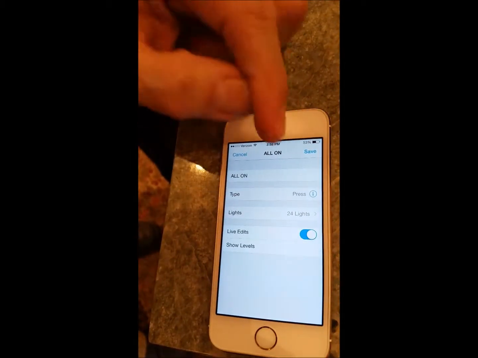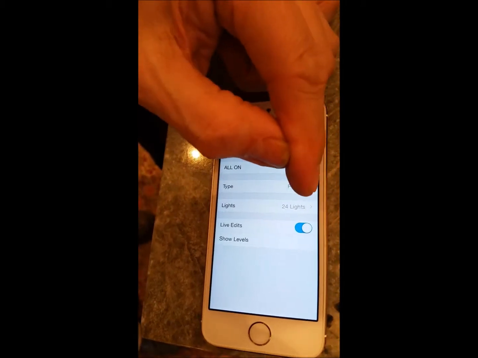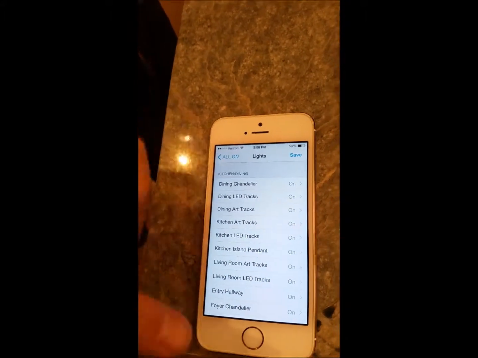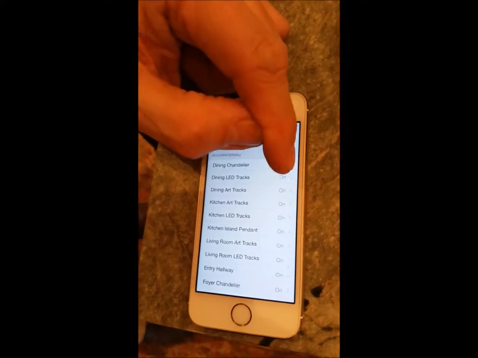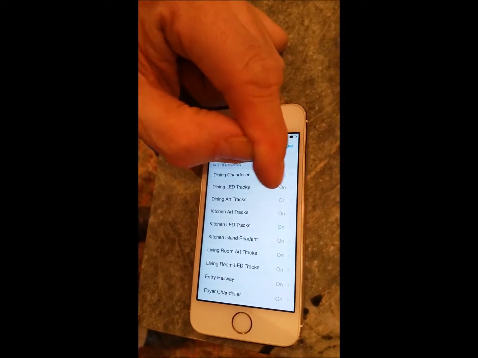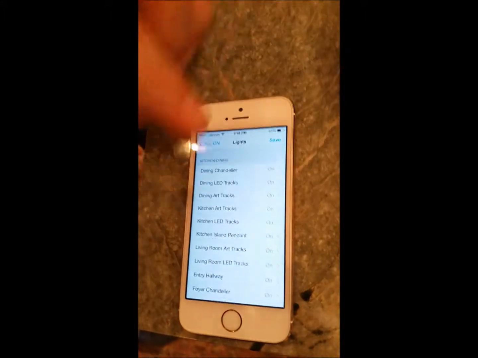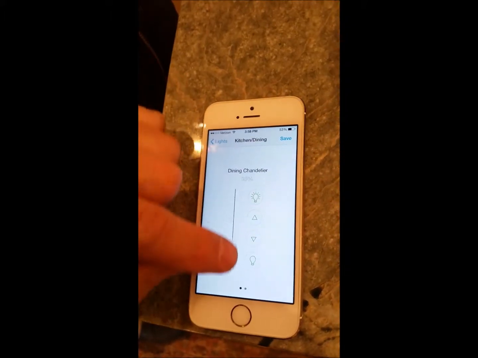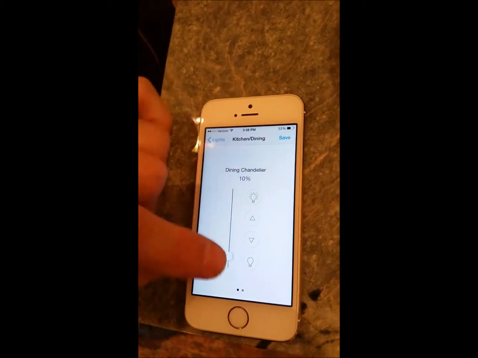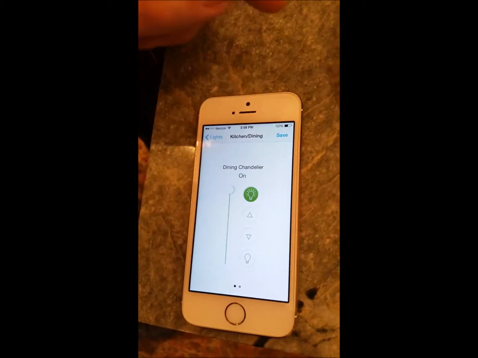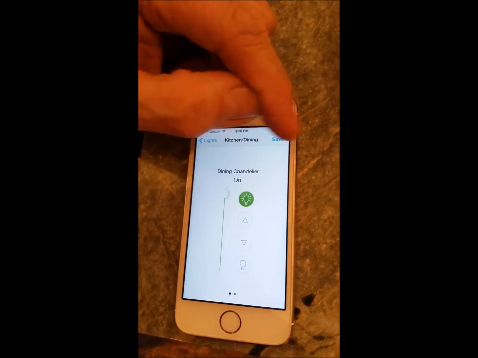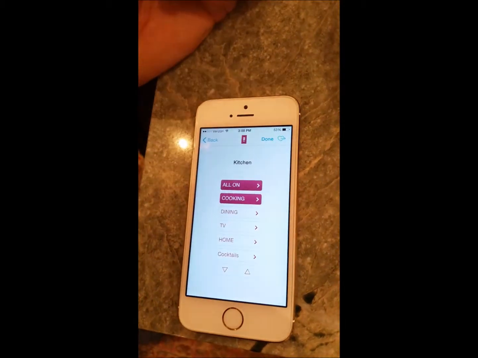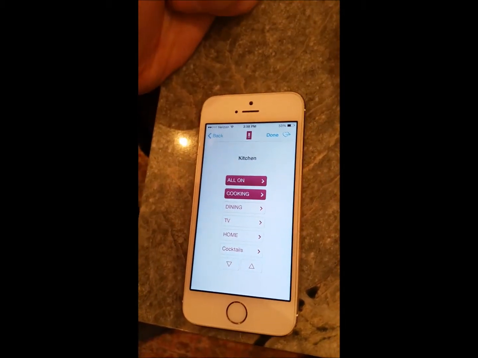So, all on. There's your 24 lights. Those are all the lights. Say we're going to do something with the kitchen. Let's see, where are we? Dining chandelier. Right, there's the chandelier. Turn it on and off. Dim it. Whatever you want to do. Once you're done, you hit save. It asks you if you want to continue. You say yes. That's it. You just change that scene.